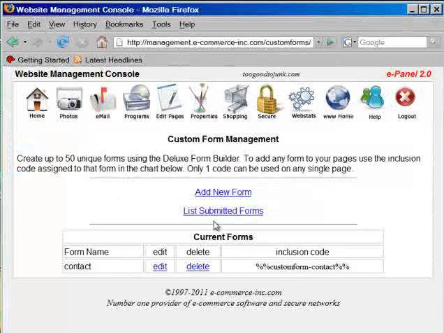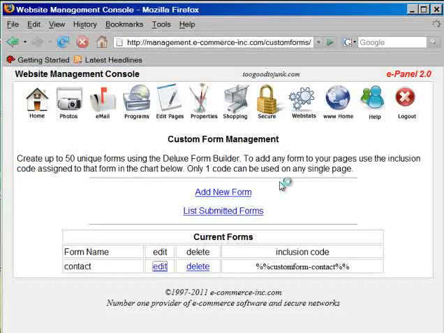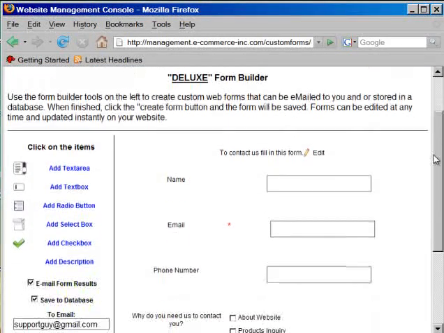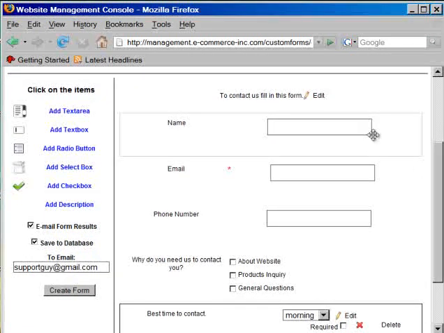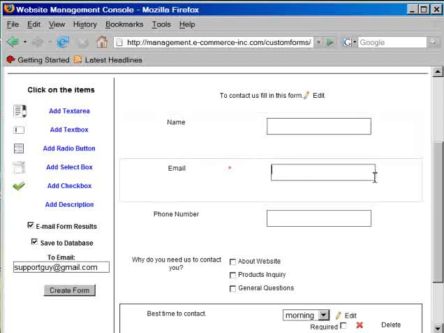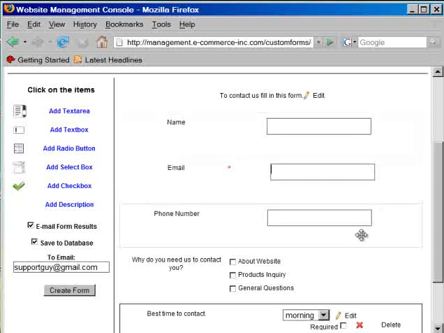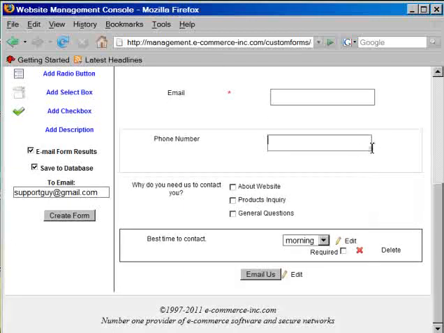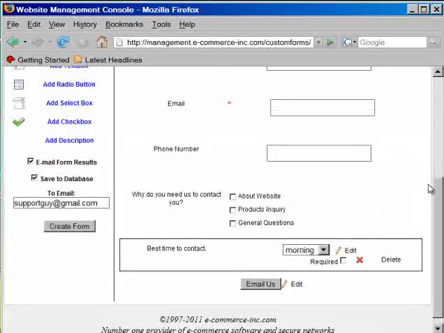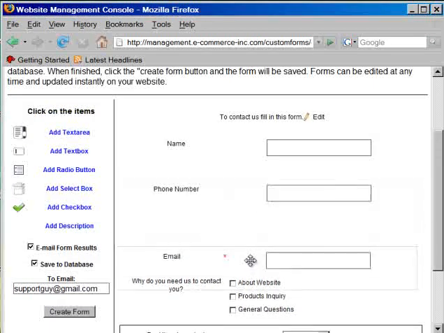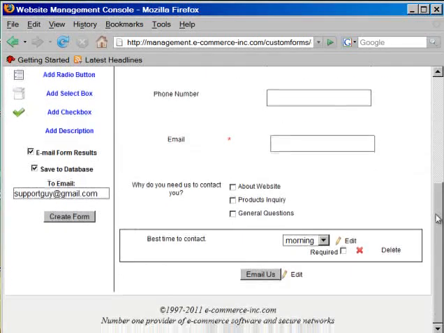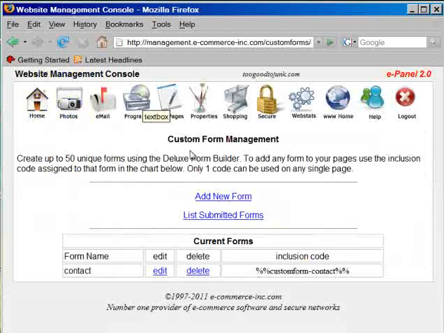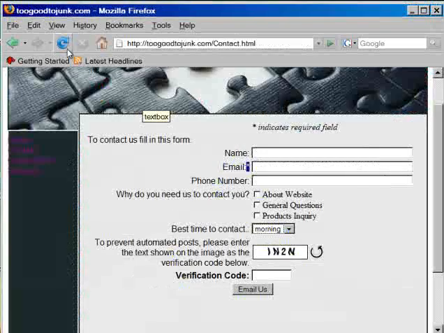If we want to go back and edit the form, change the look of it, and go back in here, we can modify these boxes. We can move the boxes around. If we want the email below the phone number, we can move it around and save the form. And again, we look at the website and you'll see that the form changes.